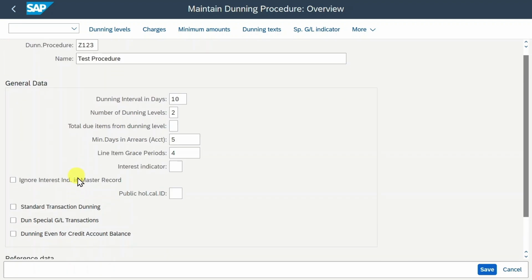So this would actually mean that if there is an interest indicator set in the dunning procedure and another one set in the business partner master record, then if we hit this indicator, always the interest indicator of our dunning procedure will be taken, and the one in the master record will be ignored. And of course, if this checkmark is set and we leave the interest indicator free over here, then no interest will be calculated for the business partner at all, even if we state an interest indicator in the master record.